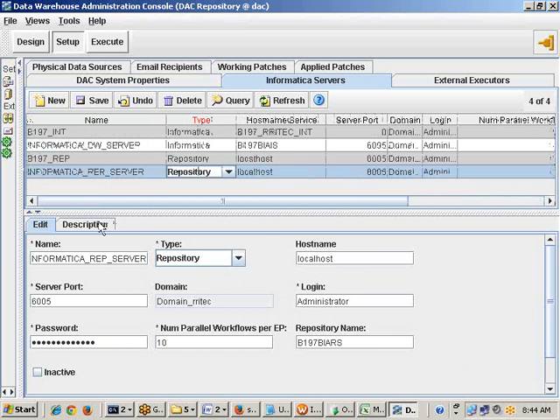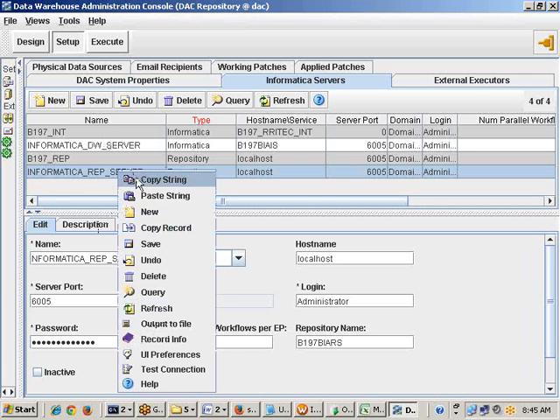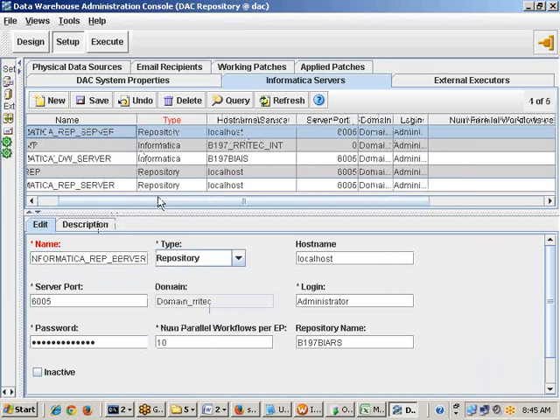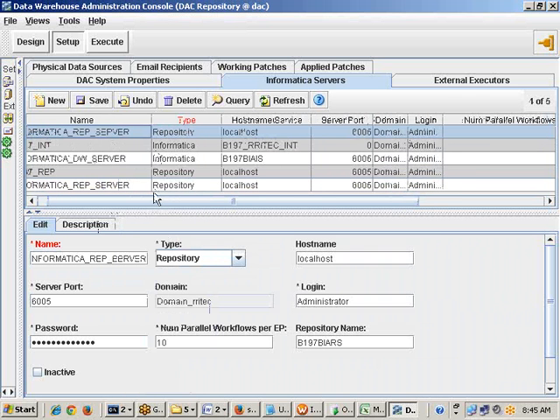If you create one more repository service, is it going to allow? Will DAC support multiple repository services or not? That's not my question. To validate that one, we'll try to create one Informatica repository service, then we'll see what will happen. Or else, whatever record is available, that only I am trying to do. Copy the record. I copied the record. Then I got here.